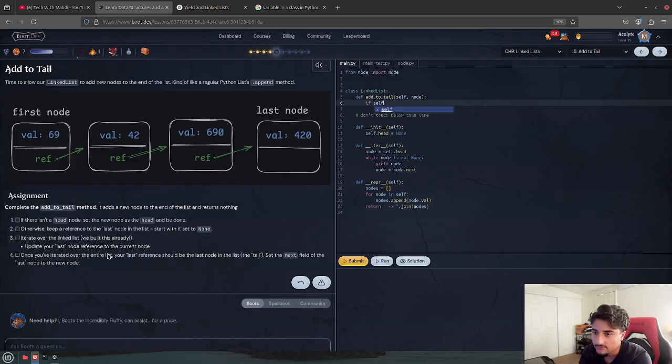Otherwise, keep a reference to the last node in the list. Start with it set to none. Iterate like we built this already. Update your last node.